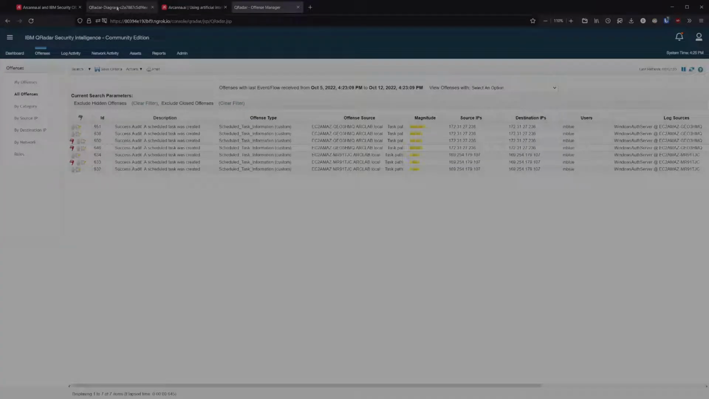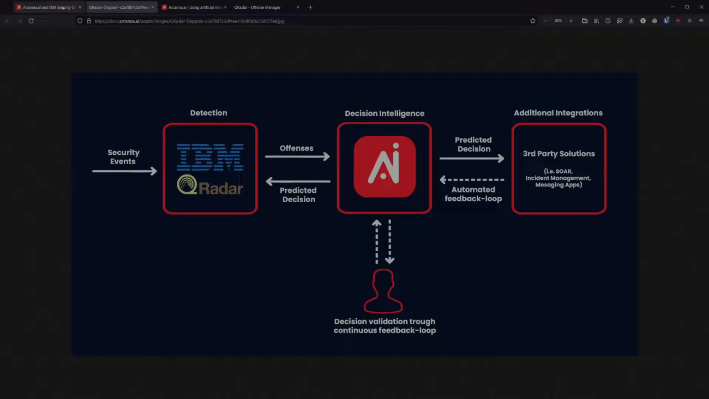Okay, so now let's jump back here and take a look over the third part. The third part refers to the fact that we can send the decision to other third-party solutions, such as incident management tools or messaging apps, etc. But for the purposes of this video, we will stick with QRadar.